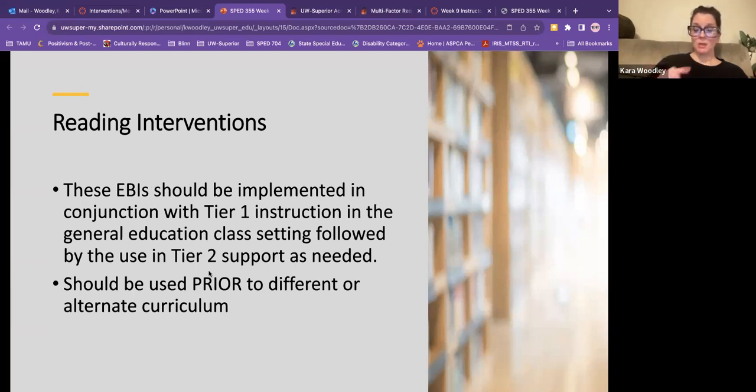All right, so we're also looking at EBIs. These should be implemented in conjunction with Tier 1 instruction. So we're not pulling those apart. So kids should still be getting Tier 1 instruction in the classroom, just like every other kiddo in general education. We should not be separating anything. So this should all be happening along with Tier 1 instruction. Remember, Tier 1 instruction is that good instruction that happens in the general education classroom. Nothing is being separated, even in Tier 2 and Tier 3. Kiddos should still be getting good instruction in the Tier 1 setting, the general ed classroom.